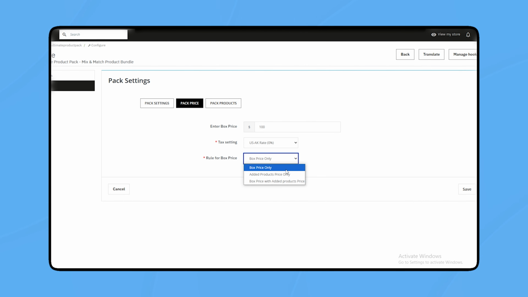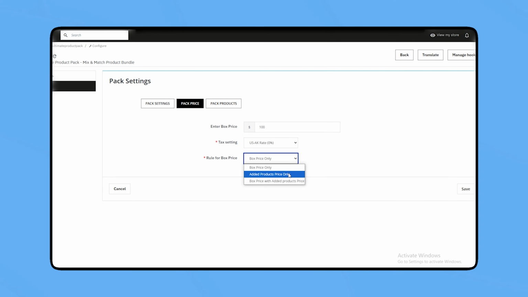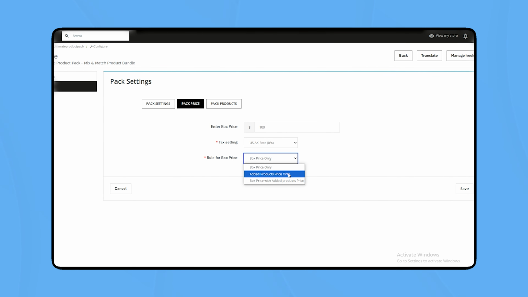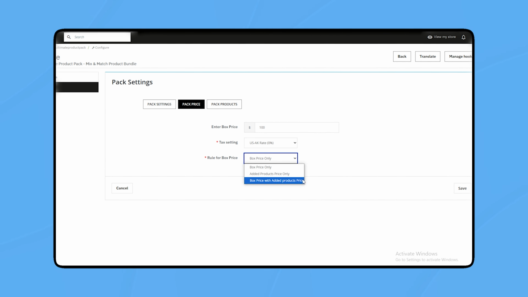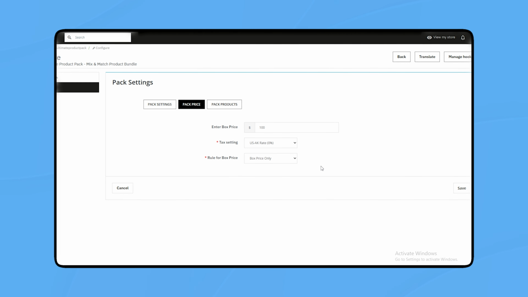Box price only. Apply a fixed price to the whole bundle. Added product prices only. Total price is based solely on selected items. Box price with added products price. Combine the base bundle price with individual product prices.